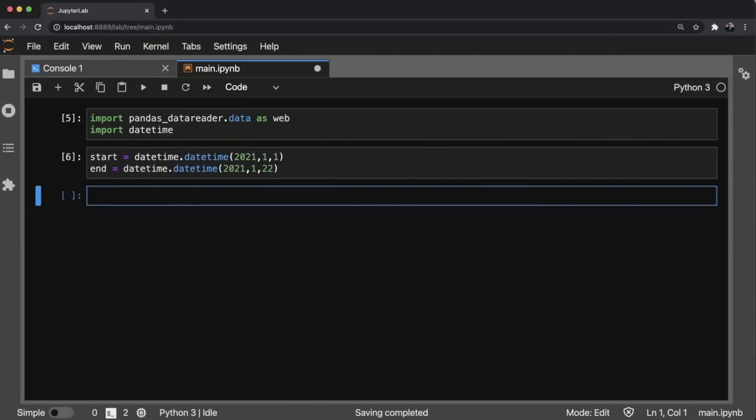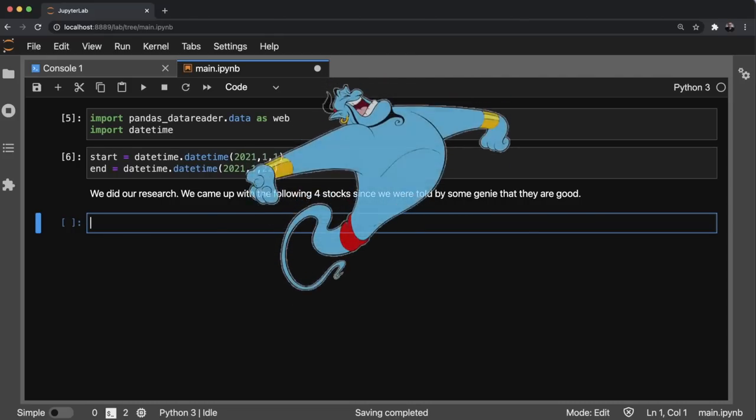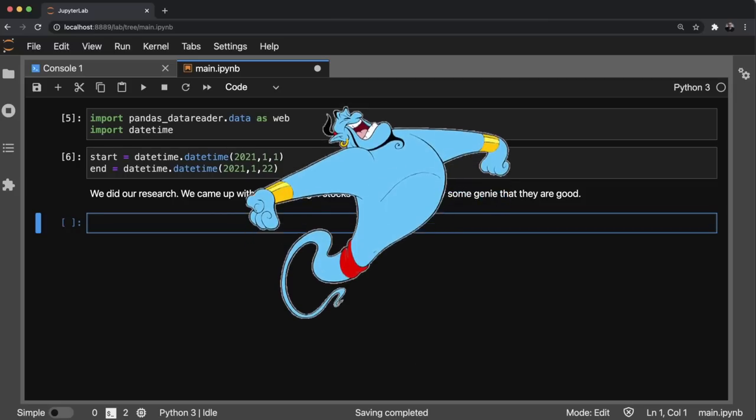Okay, so we're at a point that I specified my starting date and my ending date, but I still need the stocks, right? So here's where you should have done your research and you have a bunch of stocks that you want to find the best strategy to allocate your budget. Let's say for the moment, for simplicity, just for the sake of presentation, I have 4 stocks. We did our research. We came up with the following 4 stocks since we were told by some genie that they are good. Now, of course, there's no genie in real life.